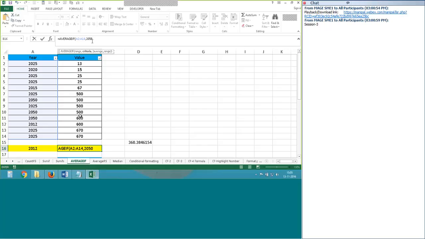So here criteria, I'm looking at 2050. So that is my criteria, comma. What is the average range? So we want a value. So this is the range for a criteria. We want values because it will look for the values in front of 2050. So there is a value in front of 2050. So we want to provide the value range, so from again B2 to B14. That is my value range. So bracket close and enter.